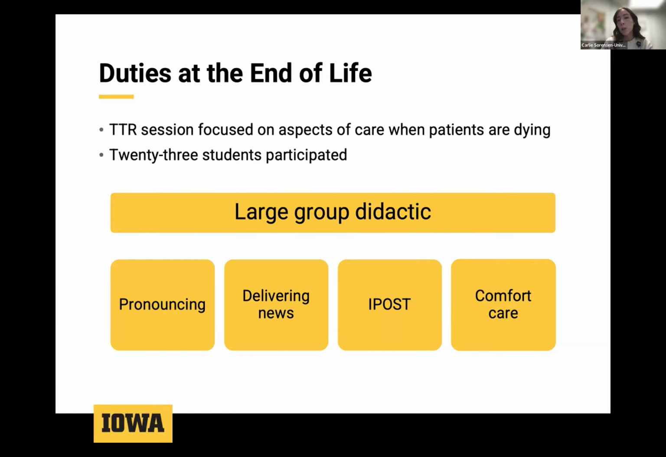We started with a large group didactic session that briefly introduced these topics, and then we later split into small groups, focusing on each different topic for 20 minutes, and the students would rotate through all of those.